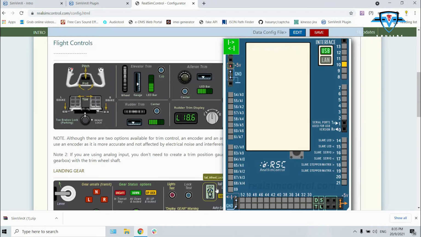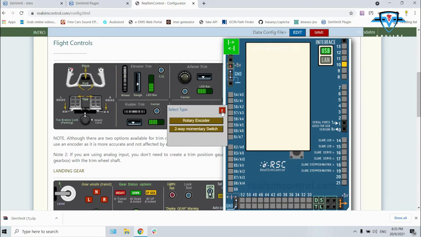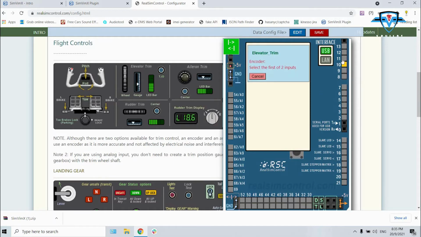Okay, next is our trim wheel. So I'll select the trim wheel. I have used the encoder, rotary encoder, that I have connected to pin number 11 and 12. I'll just select 11 and 12 will be assigned automatically.